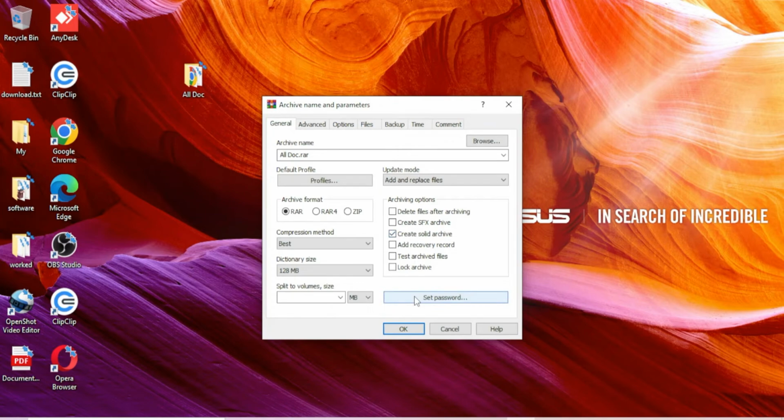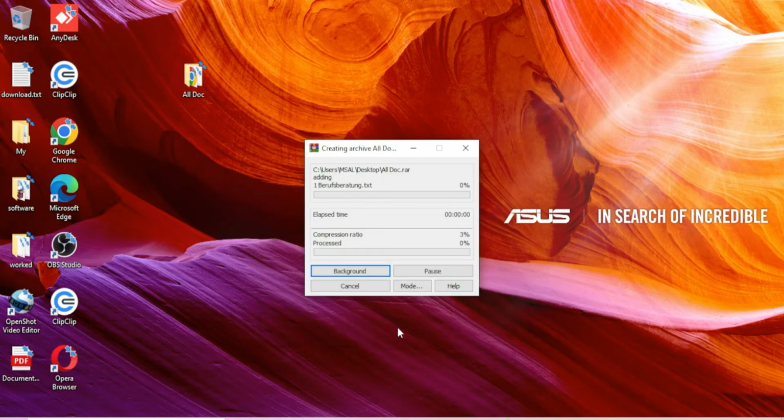You can set password to this file. If you want, click it and set password. Finally, click OK. It will take some time, so I will speed up this process.